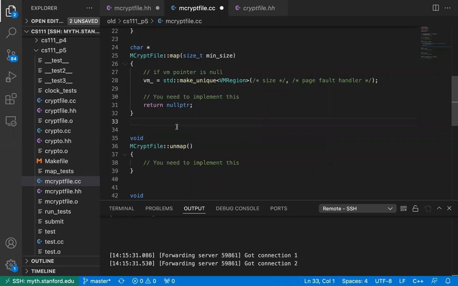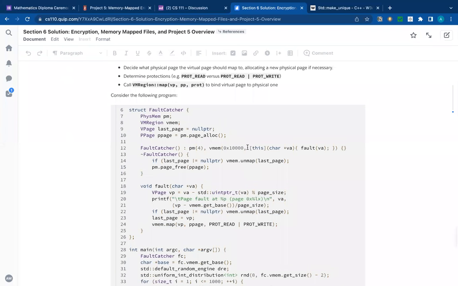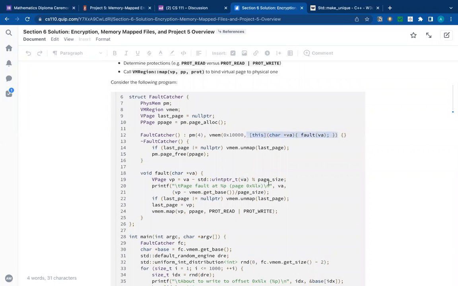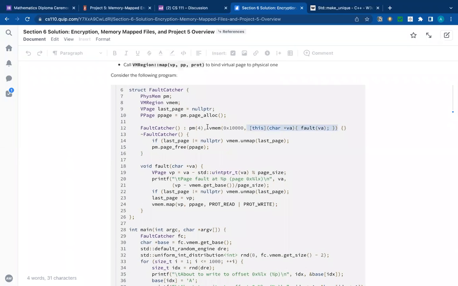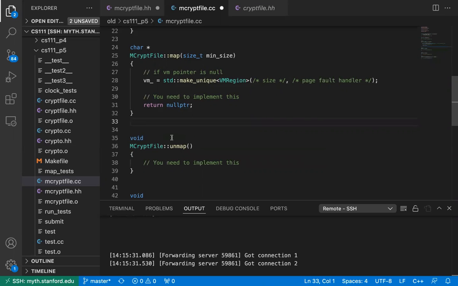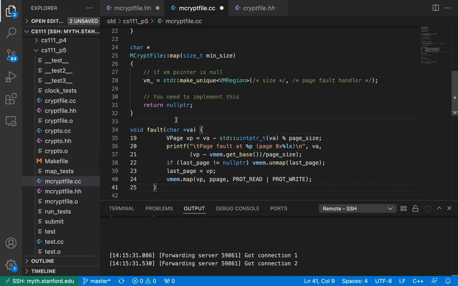So make sure you capture this and simply use the syntax that Jerry tells you to. That will help you construct your page fault handler. For now, let me just write the page fault handler out.